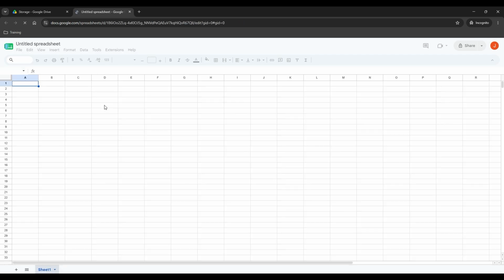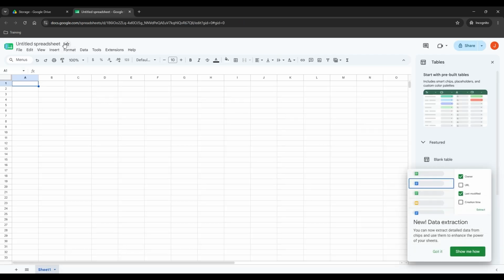Next, you can create a Google Sheet. Google Sheets is useful for organizing information, entering data, using formulas, and creating charts.